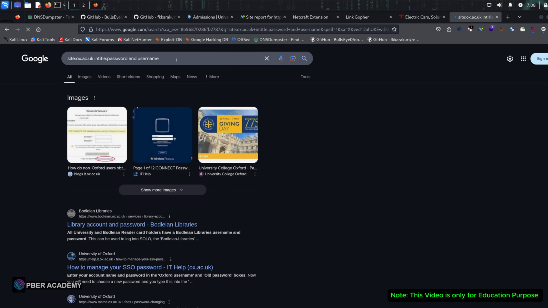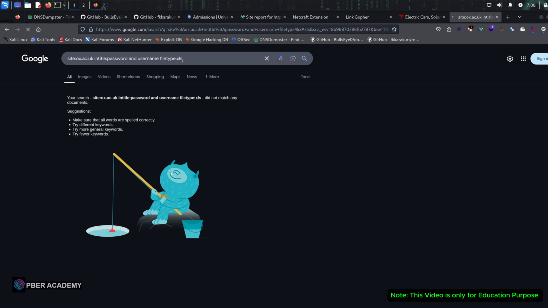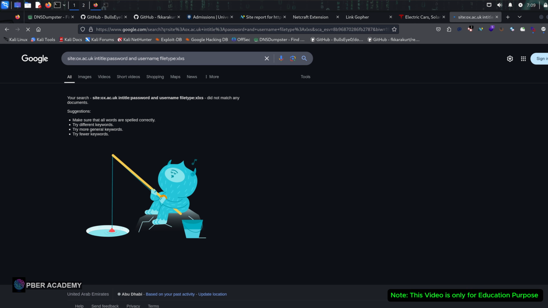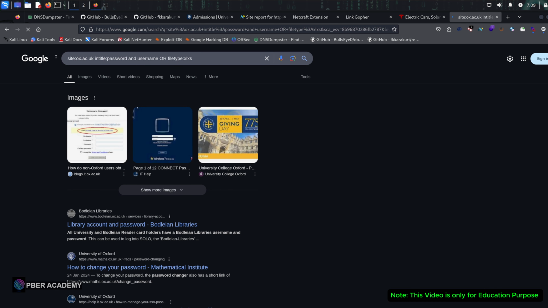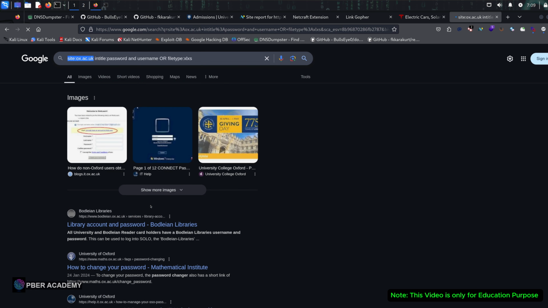Specifically, one more thing I can give is file type. I'm looking for XLS, Excel files. I can do this, or I can use a Boolean expression. This will go to the site and look for a title with username and password, or look for a file type, which is this file type. So it takes either option and gets me those results. This is how you can connect it.